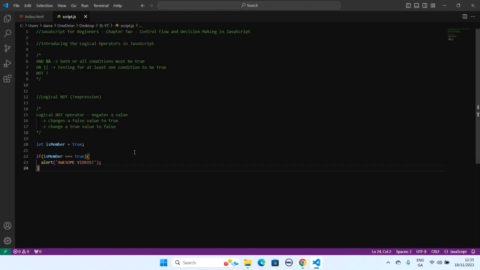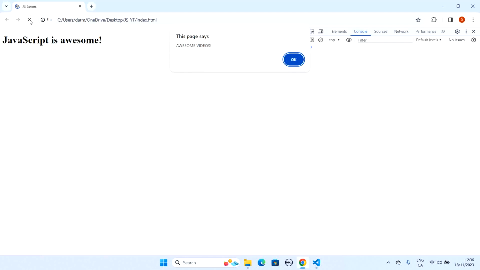Okay, great. Now, you don't need to use the triple equal signs equal to true. You can just delete all of that and use shorthand notation. So we're just checking to see if isMember is truthy. So we're checking if isMember is true, then run the code. That will still evaluate to true because isMember has the Boolean value of true. So it still works. Okay, great.